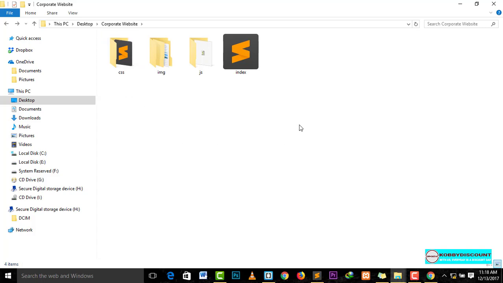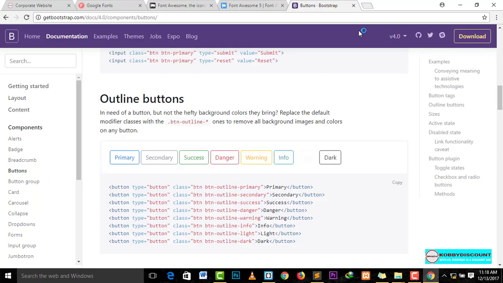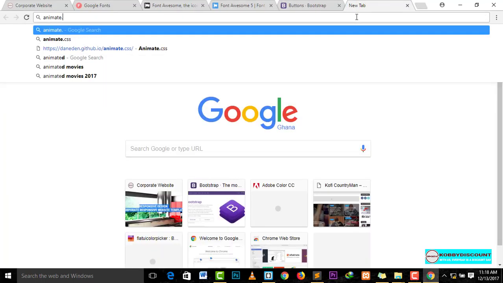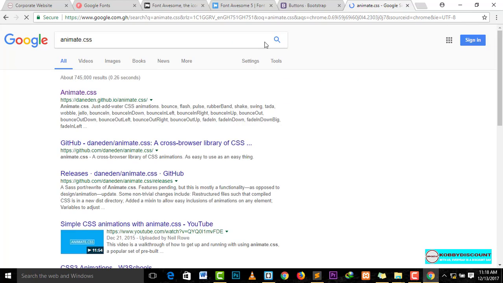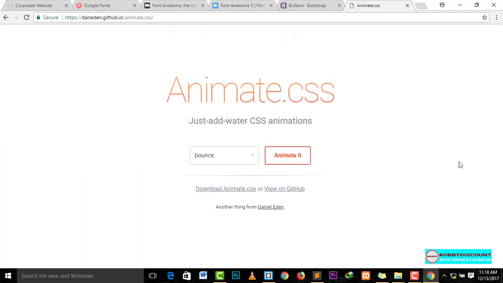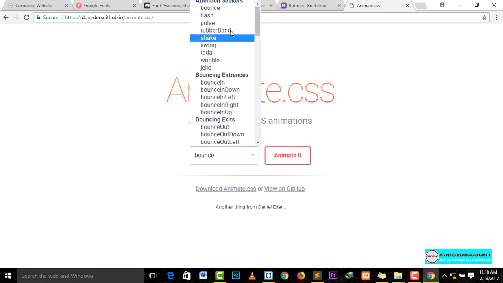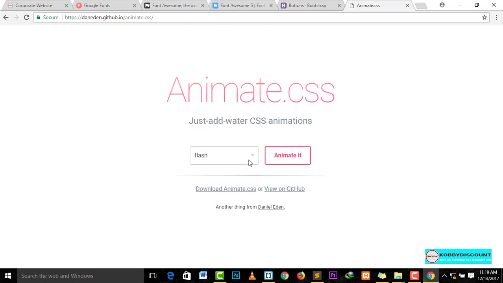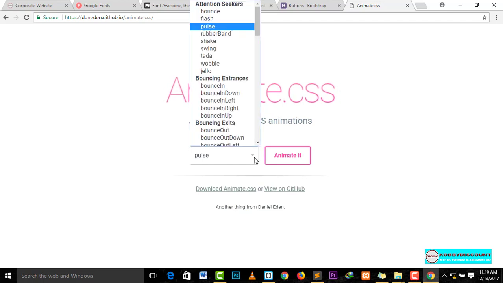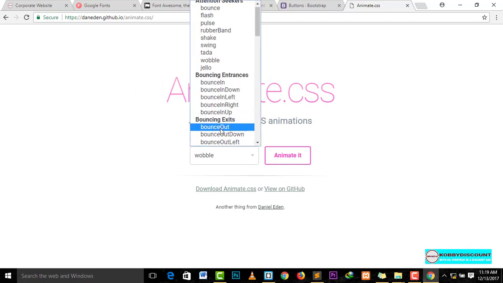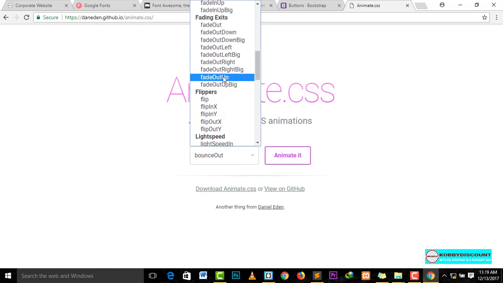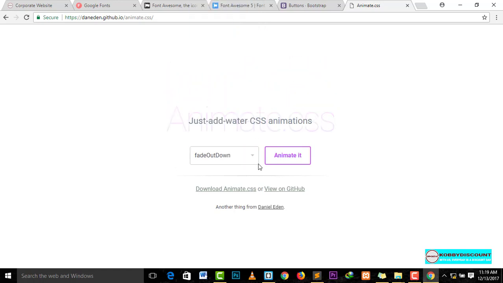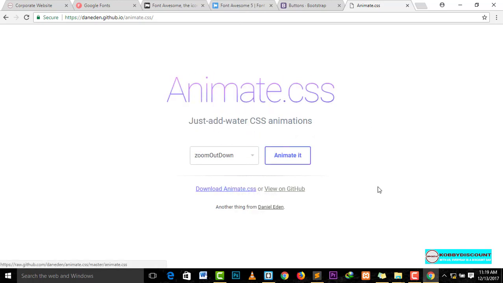Before we even do that, let's download the animation, animate.css. Open your browser and type animate.css. You get some cool animations here. We have bounce, we have flash, pulse, a whole lot. You select the one that is appropriate for your site and your project. Okay, so you click on download. I've already downloaded it onto my machine and I've extracted it already.